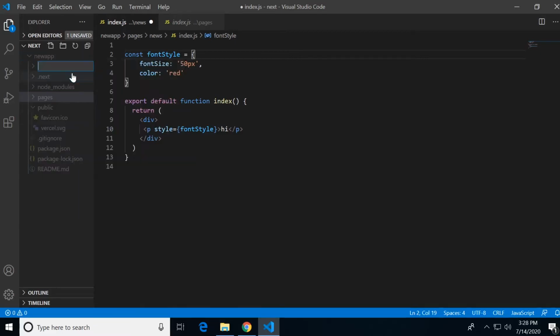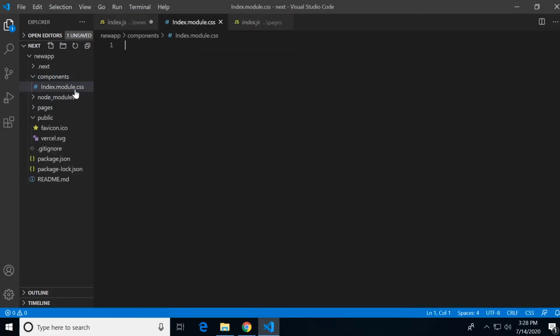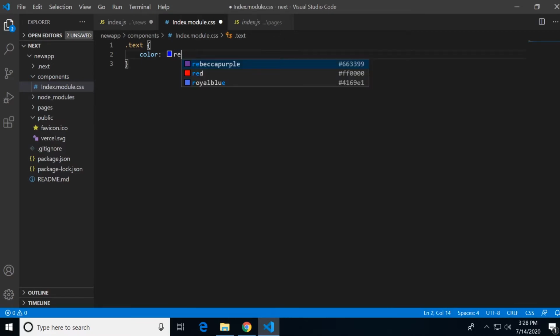Let's make a new folder now. We're going to call this components. We're going to create a CSS module. So we're going to create a new file here, and I'm going to call that index, with a capital because it's a component, index.module.css. Okay, so now I've created this page. Let's just build some simple CSS. I'm just going to go for red.